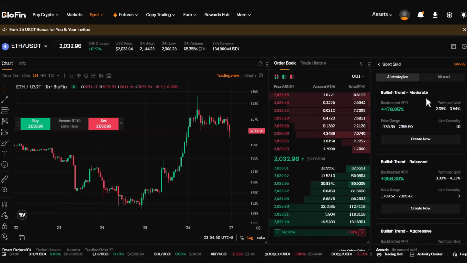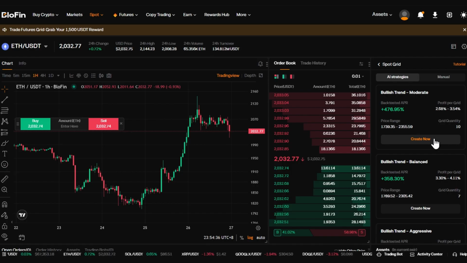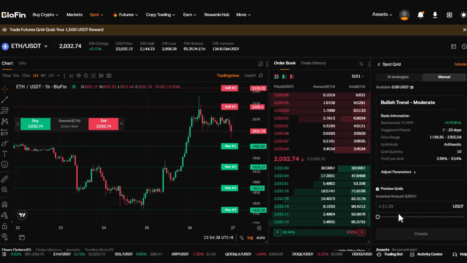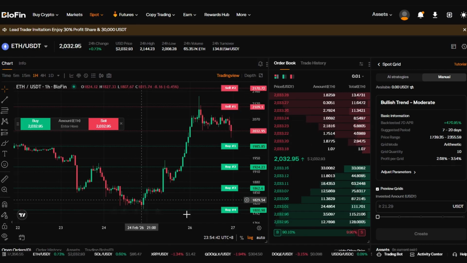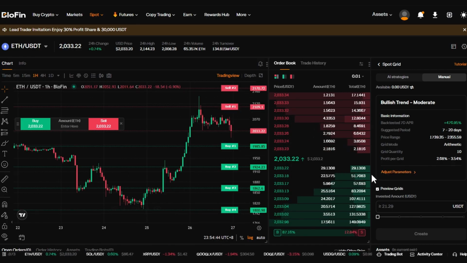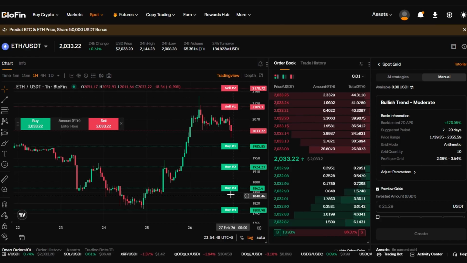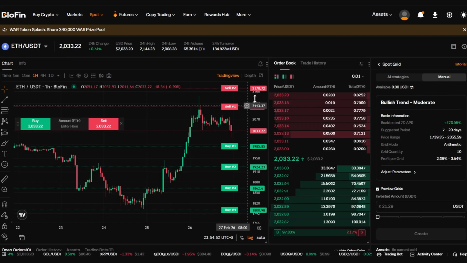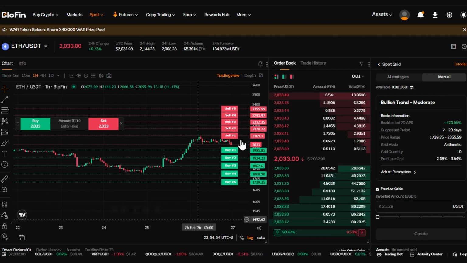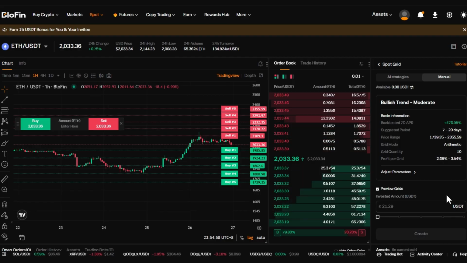Notice there's no leverage here. You're only trading with your own capital, which makes this much safer. Once you click on Create Now, all you need to do is input your total investment amount. You can see on the chart on the left side the preview grids where it will buy or sell based on your parameters. The bot will place buy orders at the lower end of the range and sell orders at the upper end, capturing profit from every price swing. This is great for accumulating a position over time without leverage.